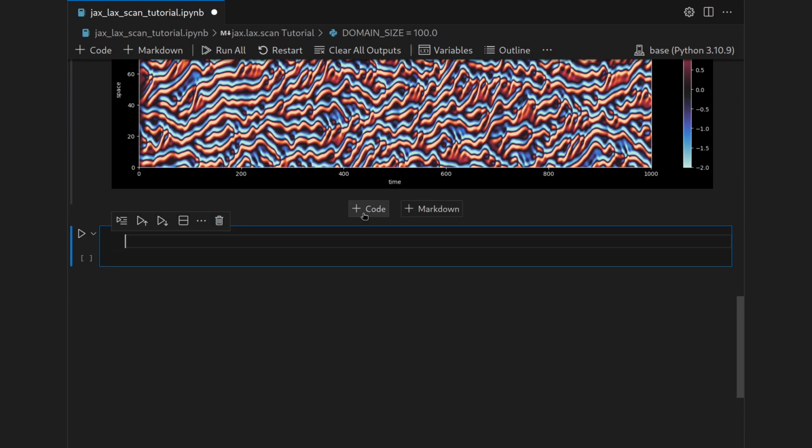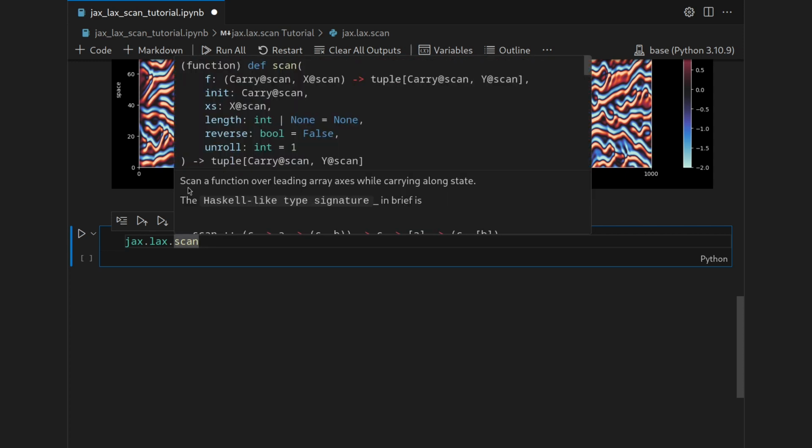For this, first I want to investigate the documentation. So JAX.lax.scan, and then let's hover over it. So what does it say? It says scan a function over leading array axes while carrying along state. That's quite a mouthful. So let's look at the signature.